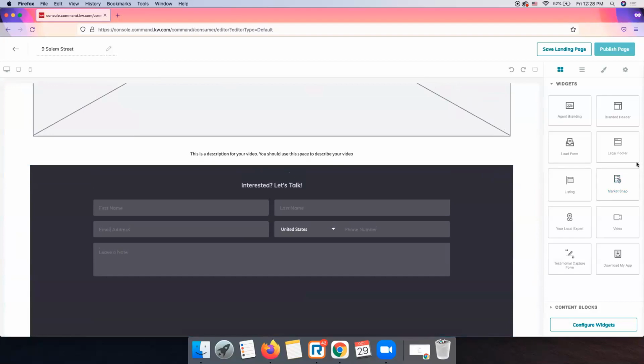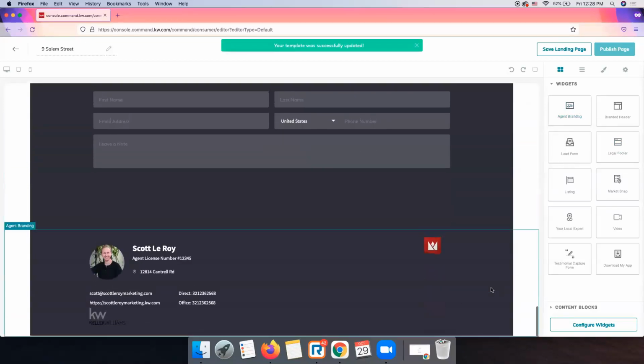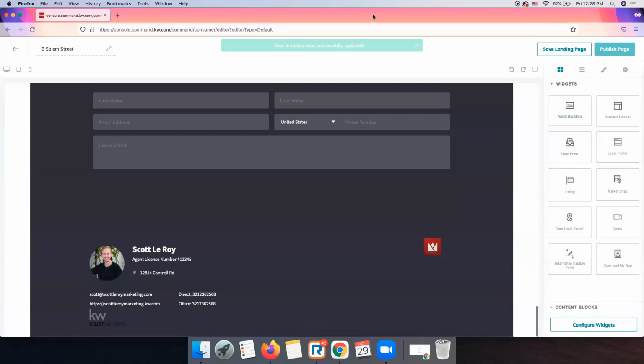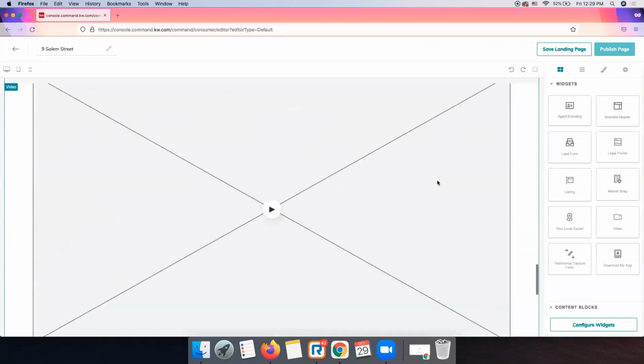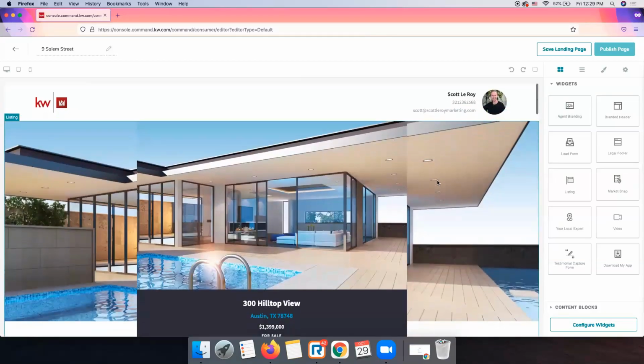The last thing I'm going to add is our agent branding. I'm going to drop that at the very bottom. Basically a nice little footer for our page that has our contact info. So this looks good. This is all the information that I would like to add today. Of course, you can add as many items as you need. But next we need to go ahead and finalize these. So let's click Configure Widgets at the bottom right.